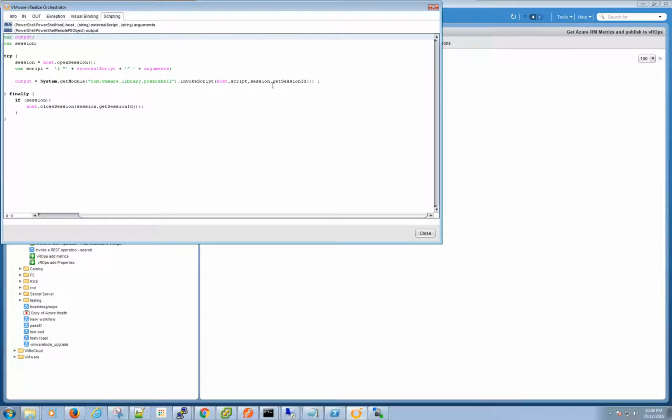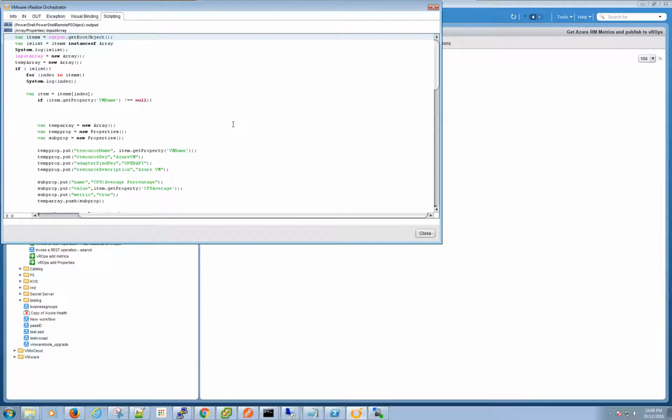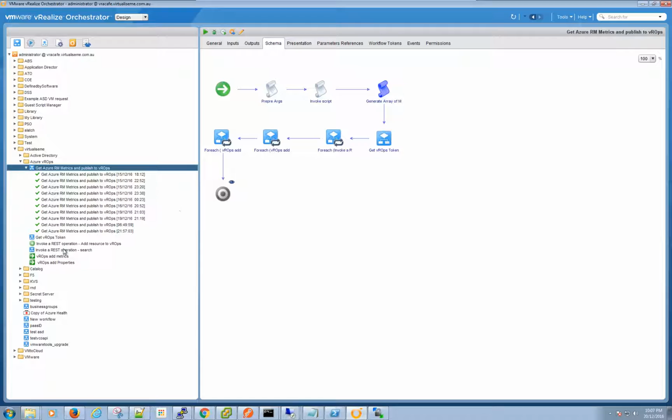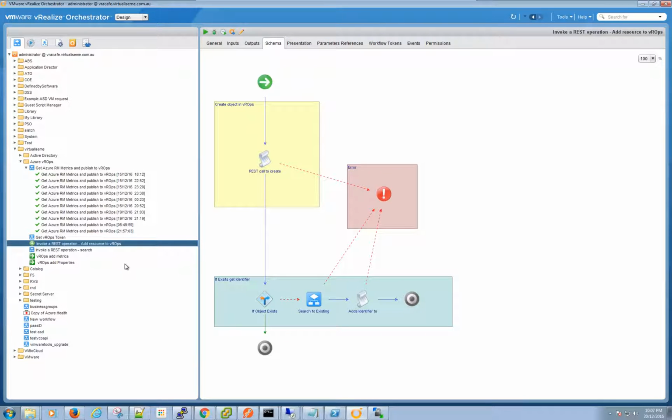So we look at an invoke script. Here we're just calling that script that we had. Then we use the output of that, and we create a properties file, an array of properties, and this is fed into reusable objects that I've created in vRealize Orchestrator. In here, if we have a look, are these ones: the add metrics, the add properties, and the add resources to vROps. These all take the same properties, and they all work relatively well together.